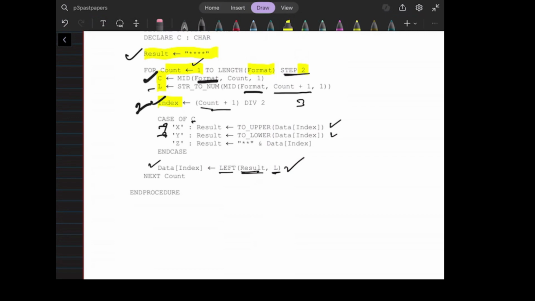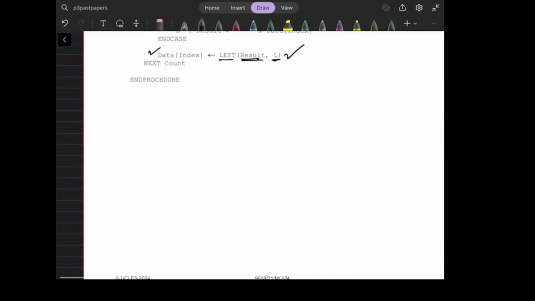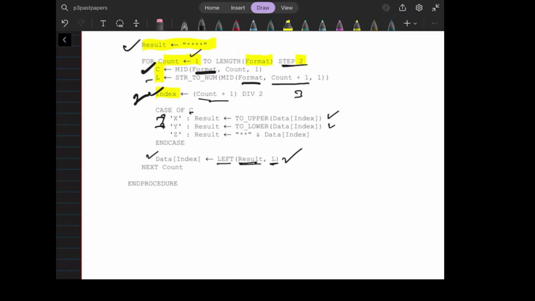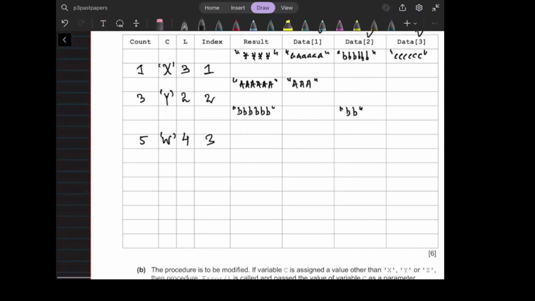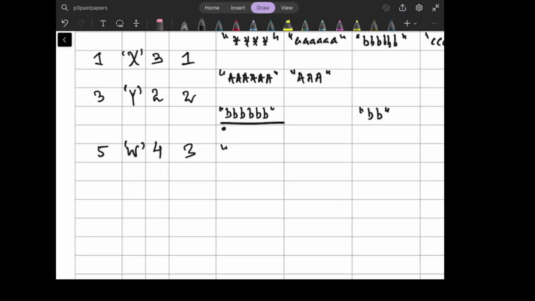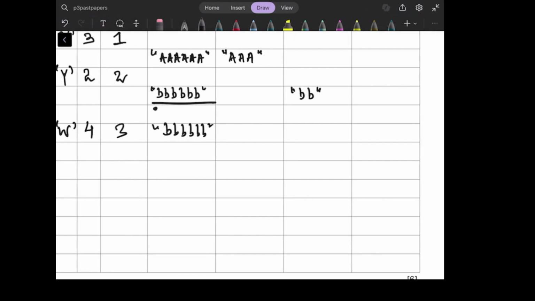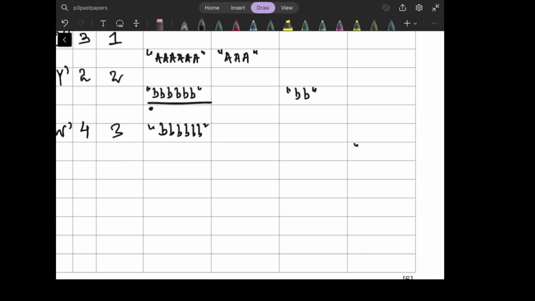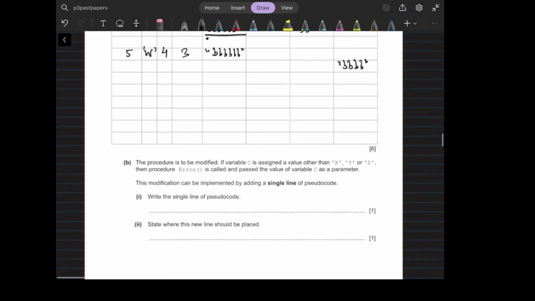And just copy the result. So what was in L? L has 4. So just 4 of the letters of index result. What is in the result? Result last had this one. So actually result has B, B, B. So what it will do, it will just take 4 letters from here, and then we'll place it in the third part, that is B, B. So this is how we do this question. All right, 6 marks for this.